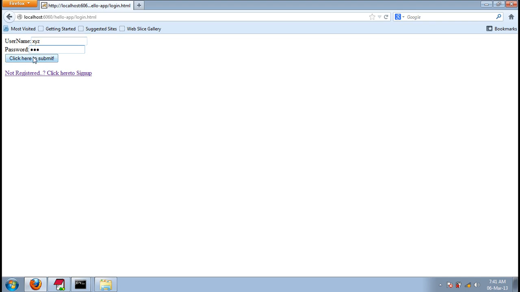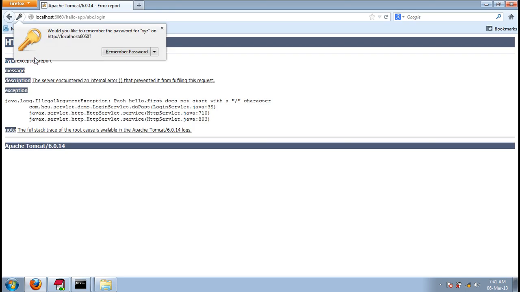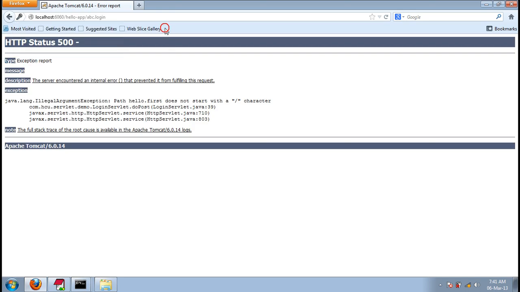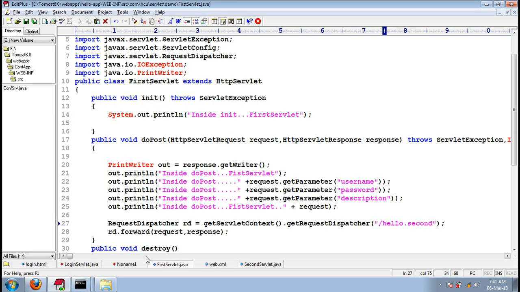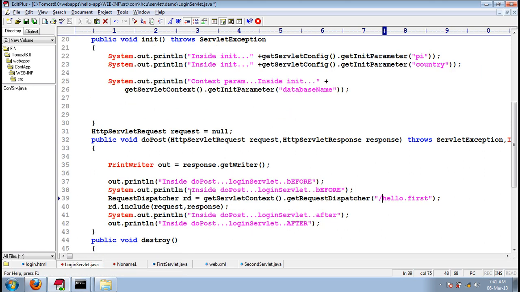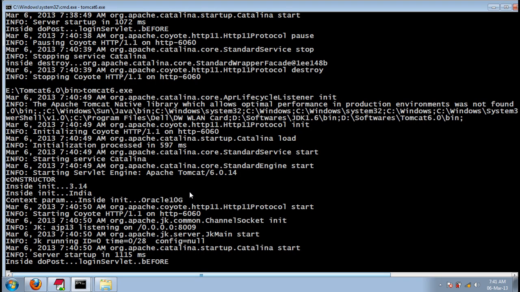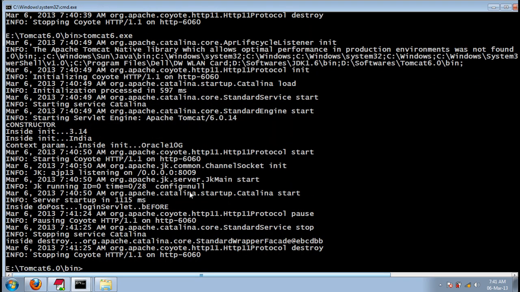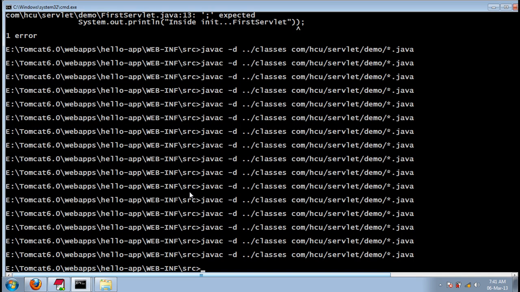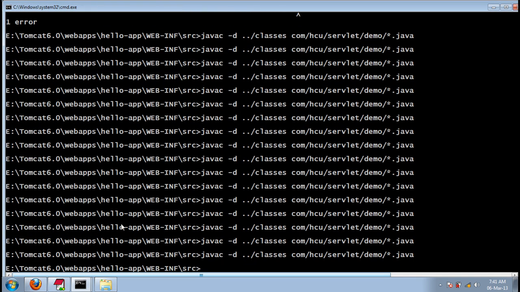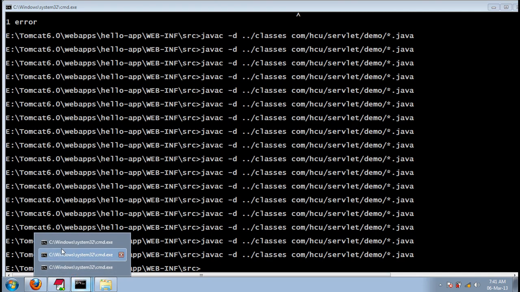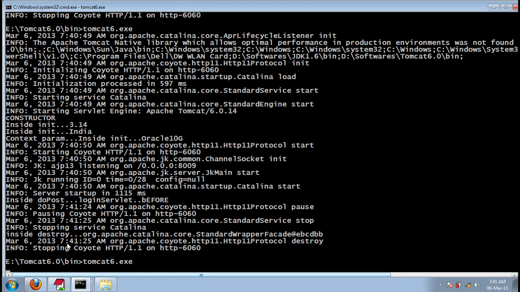I have given username and password. It's not compiled, sorry. It was not saved. It's still in a red mark, so let me save this. Stop the server. Earlier I had modified but not saved. Let me compile the application. Restart the server.